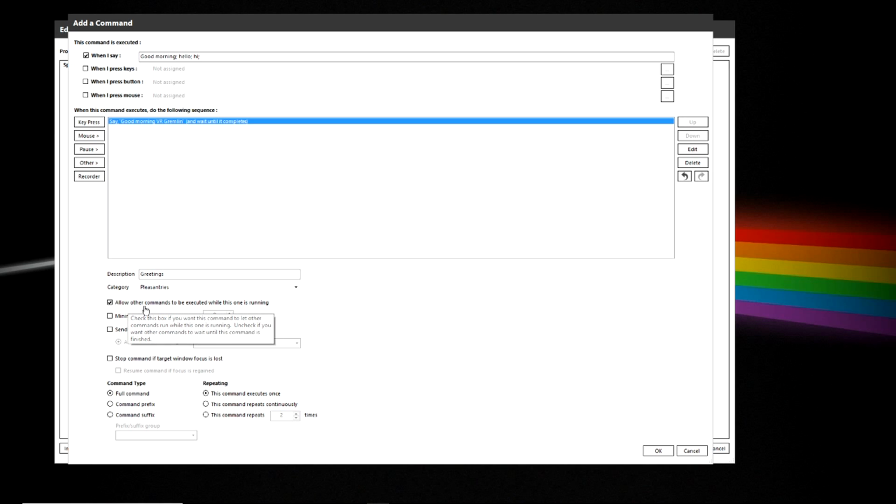So I can set this up to allow other commands to be executed while this one is running. Yes, because I may have that need in some of the applications that we'll be running. I can set a minimum confidence level between 0 and 100. So if the confidence of your spoken command doesn't reach that threshold, the command will not execute. So we'll play with that further on in the videos, but for today I'm just going to leave it as it is.